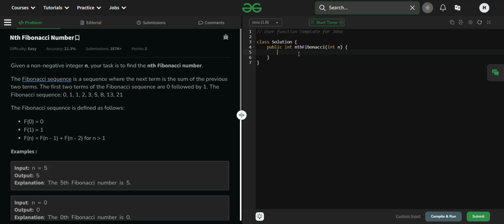First, let's declare a variable to store the first two numbers to find the third element. So let's take first variable is equal to 0 and then second variable is equal to 1, and let's declare the third variable also equal to 1.